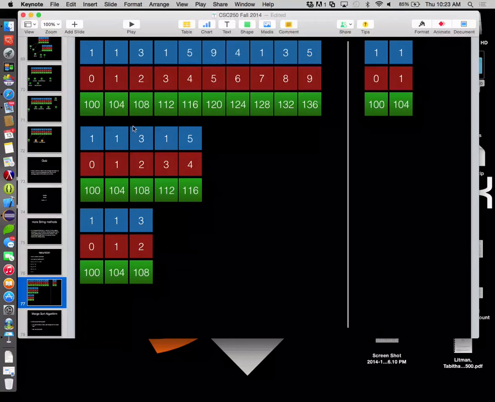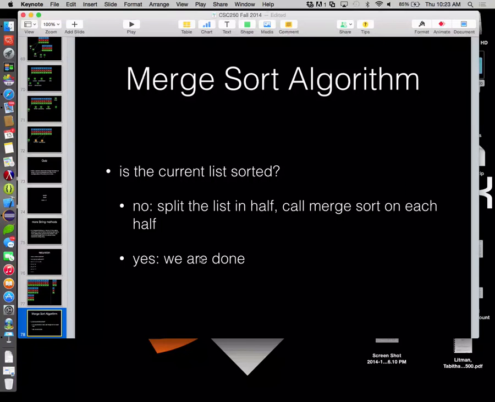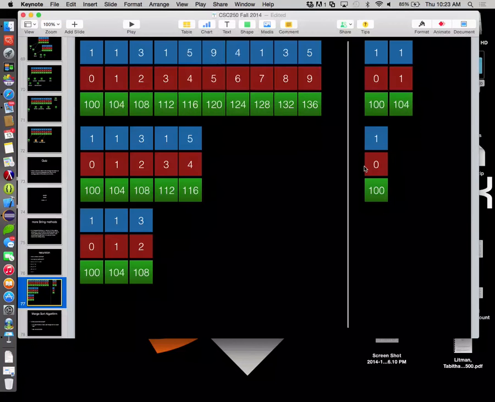All right. So first call to merge sort, put it on hold. Second call to merge sort, put it on hold. Third call to merge sort, put it on hold. Is this guy sorted? No. Split it in half. Call merge sort on the first half. Is this guy sorted? Yes. And what do we do when the answer is yes? We do nothing. We're done. So this particular call to merge sort ends. Then we call it on the right half.